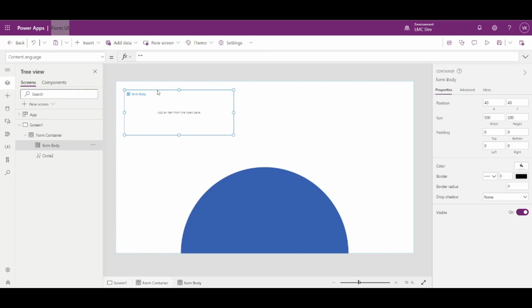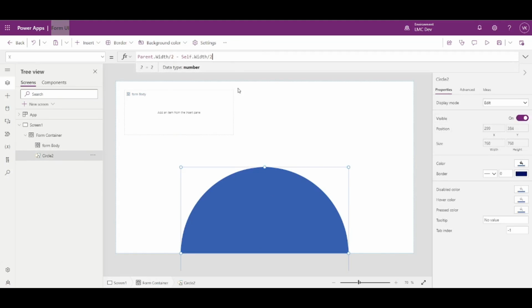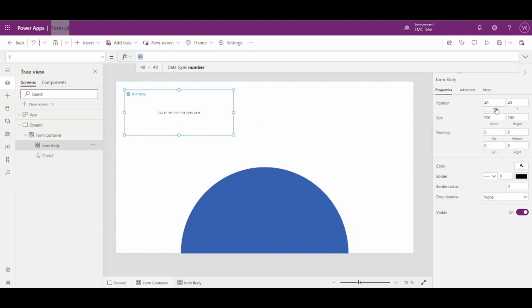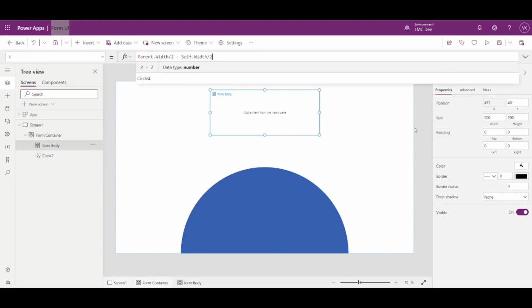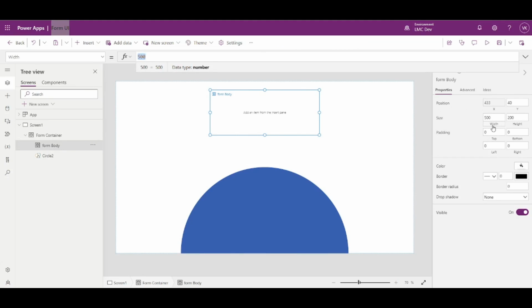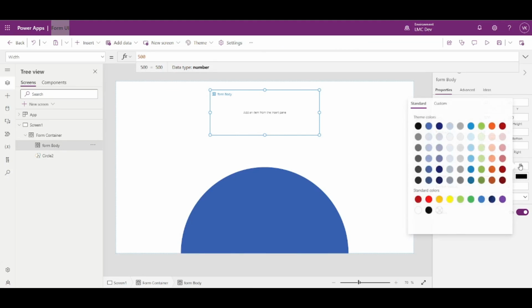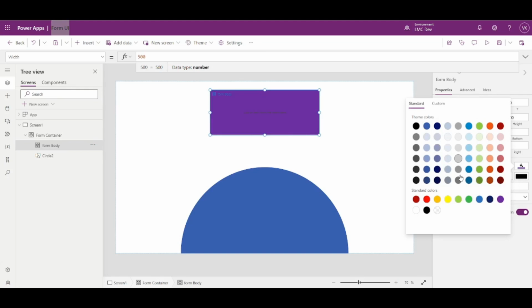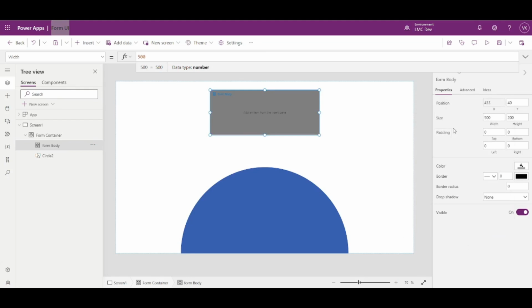To center align this, you can just copy the code of this circle and paste it inside its X property. For now let's keep its Y as this only. For its width, see, if I give it some color, maybe a dark gray color, and if I increase its width, even though I increase its width, it will always remain in the center.